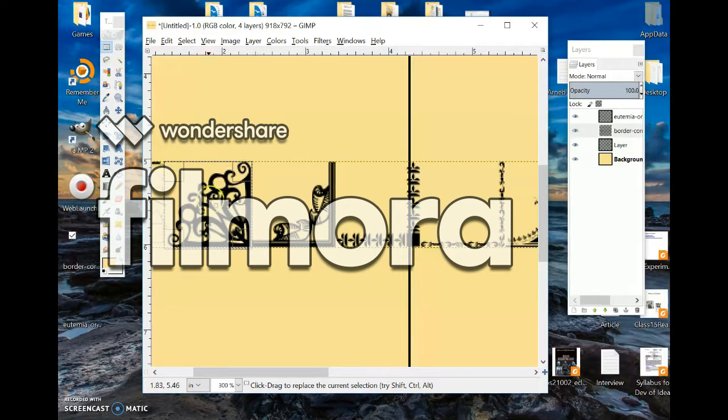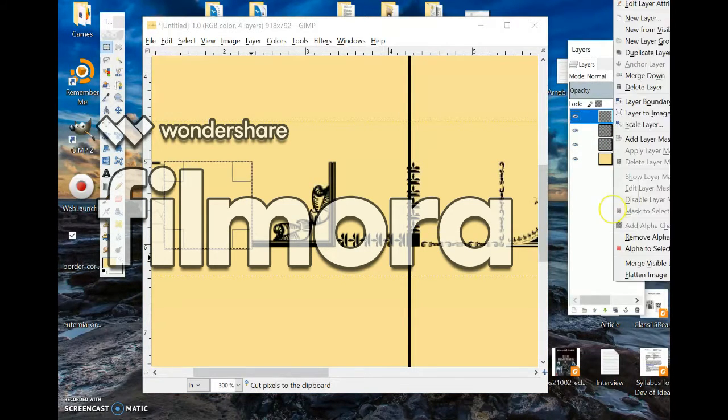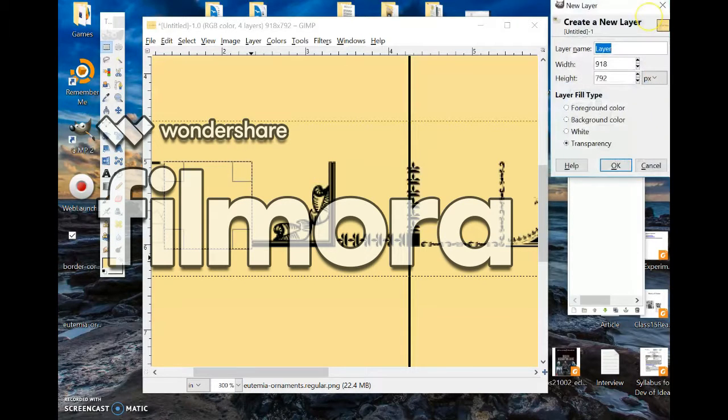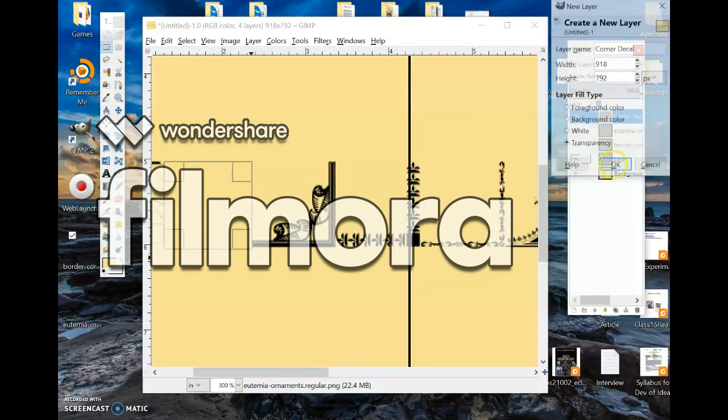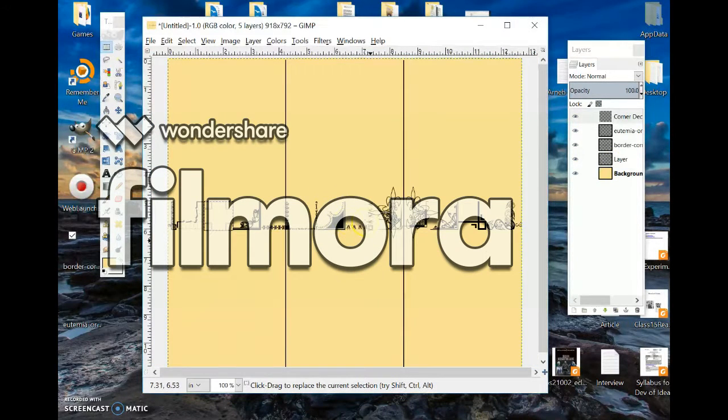And I'm just going to select that and remove it from this layer and pop it into, let's say, a new layer. We'll call this one corner decal. All right, zoom back out. So, okay, post. All right, and I can pop this down in that little corner over there.